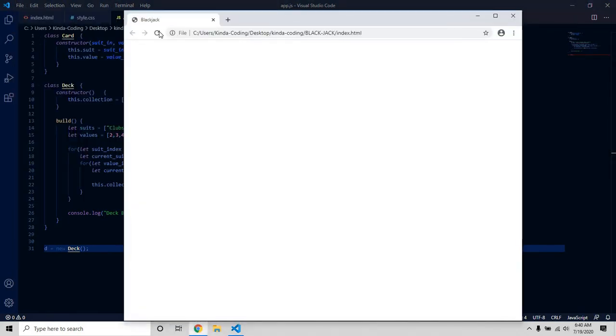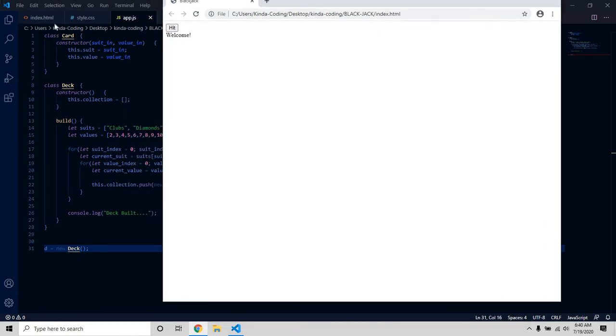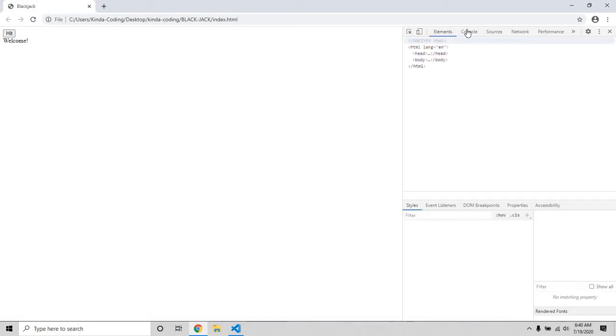So we can go ahead and check that out, see what happens. Yep, we have our hit and our welcome. So I'm going to inspect, check out the console, and then click hit. Deck built. And then we built 6 decks, which is not necessarily what we want to do in the end game, but at least we know it works.